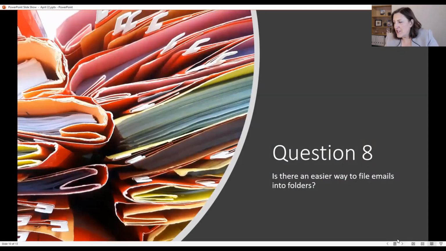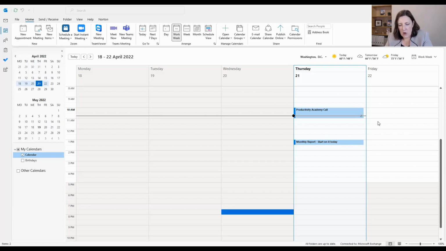So the next question, number 8, this is one of my favorites. Is there an easier way to file emails into folders? I love this stuff. This is the fun stuff now. We're going to have a bit of a look at what are called rules in Microsoft Outlook. So what is a rule? A rule basically enables you to tell Outlook to do something when something happens.